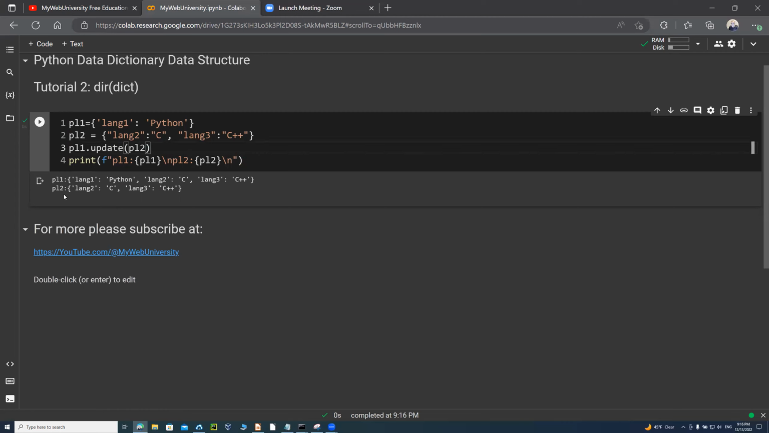But if you modify PL2 and then update with PL1, now PL1 is added with PL2. Notice PL2 would be longer than PL1. So PL2 is everything, and PL1 is just the one that was there. So PL1 is updated here. The update does that.